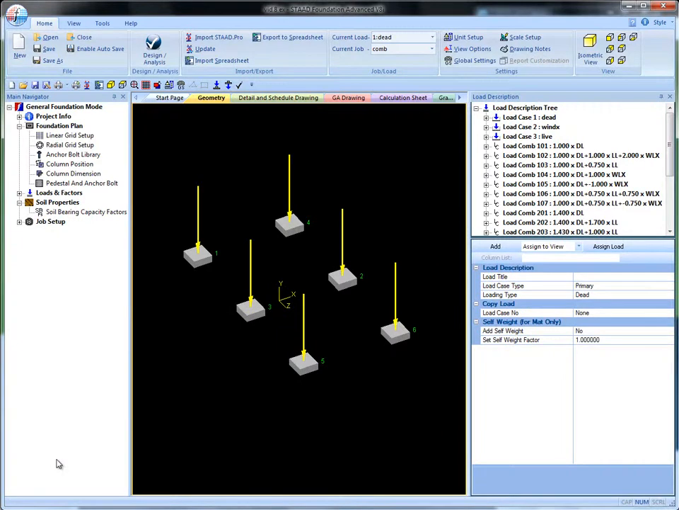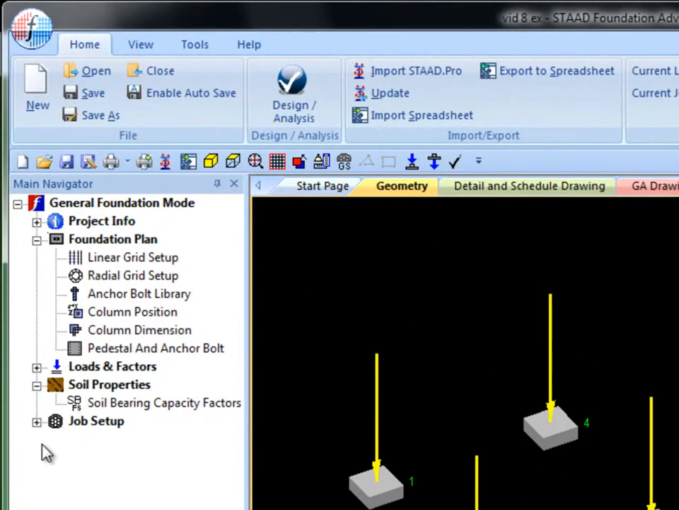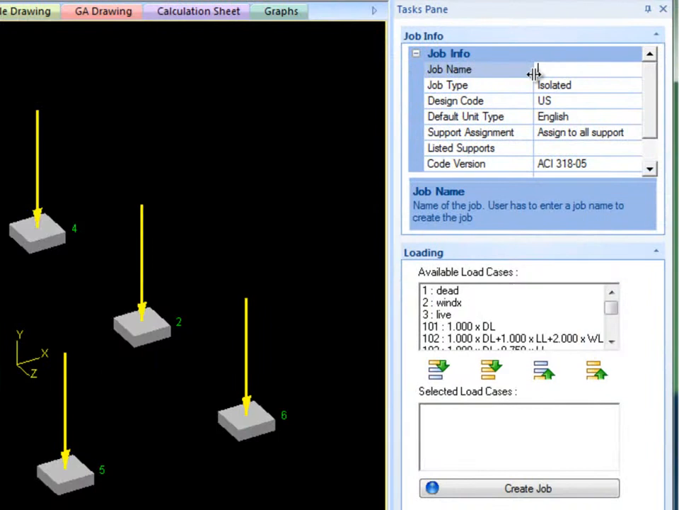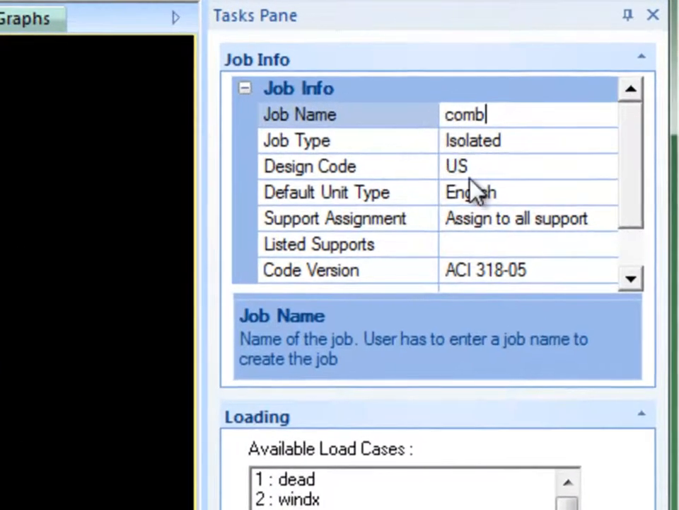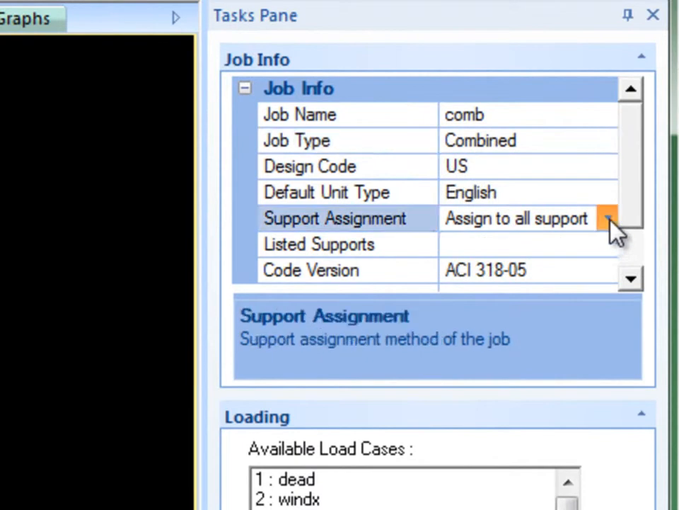Once all of the supports have been created and the global settings have been established, the next step is to create the combined job. Go to Create a New Job under Job Setup. Here, a job name is required. Remember to specify the job type as combined footing. Then choose which supports will be assigned to the combined job and change other job info if needed. I will create the combined job using only supports 2, 3, 5, and 6.